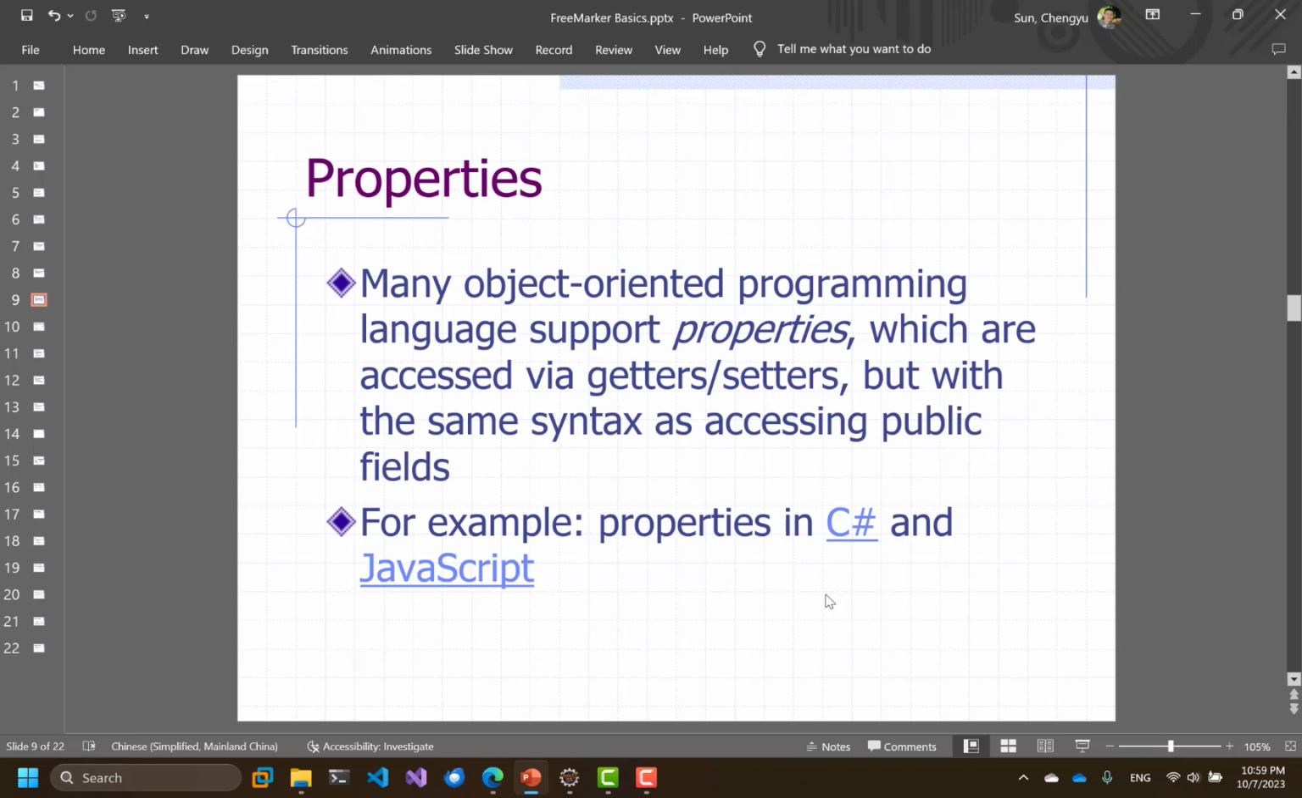Now, before we continue with FreeMarker, let's take a quick detour and talk about properties. Because Java doesn't have a specific syntax for properties, the concept sometimes is not covered in regular Java programming. But Java does have properties and they are widely used in web programming, so we do need to know about it. So what are properties?